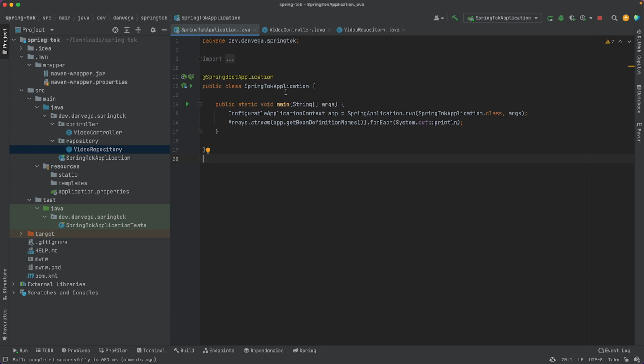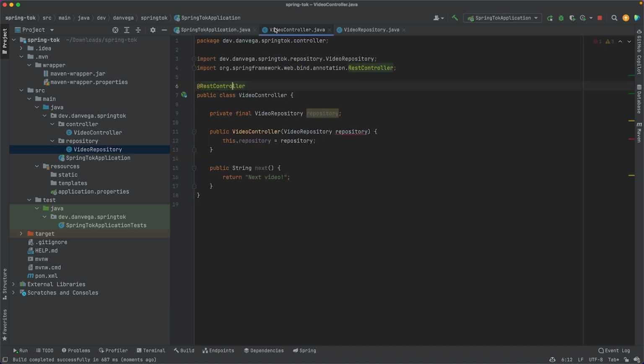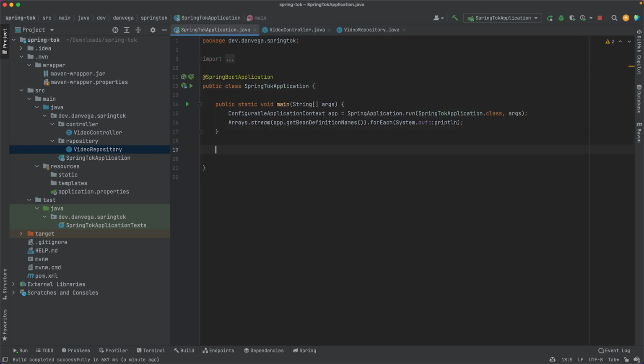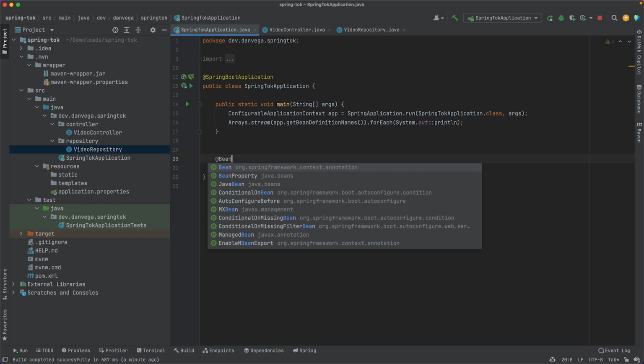So that's the first part. Now, that was one way to say, hey, go ahead and manage this for me. Another way is by using an annotation called @Bean.